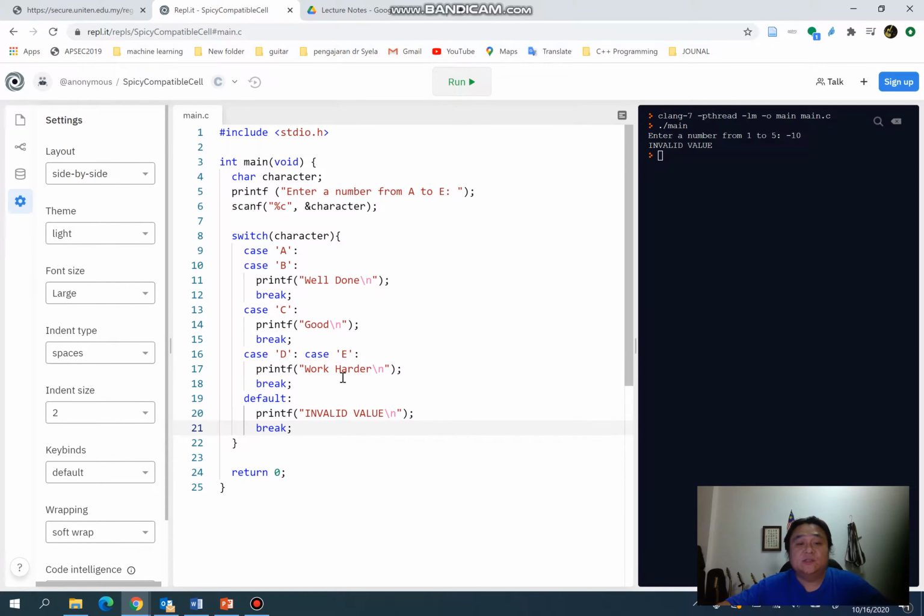So let's see how it works out. Run the program. I'm going to put A, capital A. So see, well done. If I put B, capital B, it says well done as well. If I put C, it will say good. If I put D, it will say work harder. And of course, if I put E, it will also say work harder. If any other values, like S, which is not in range, it will say invalid value.